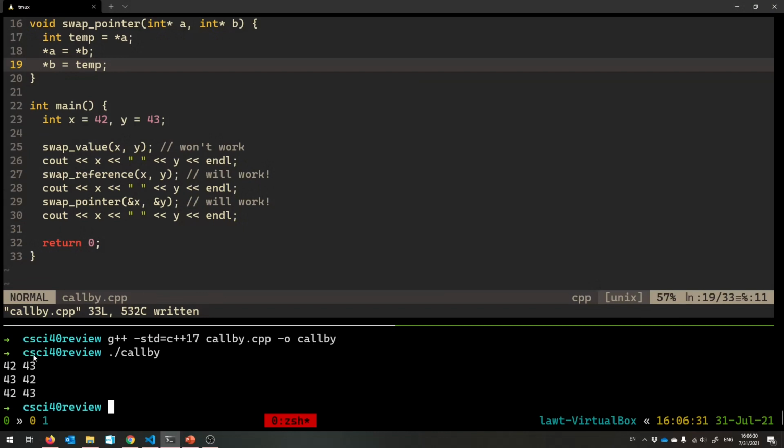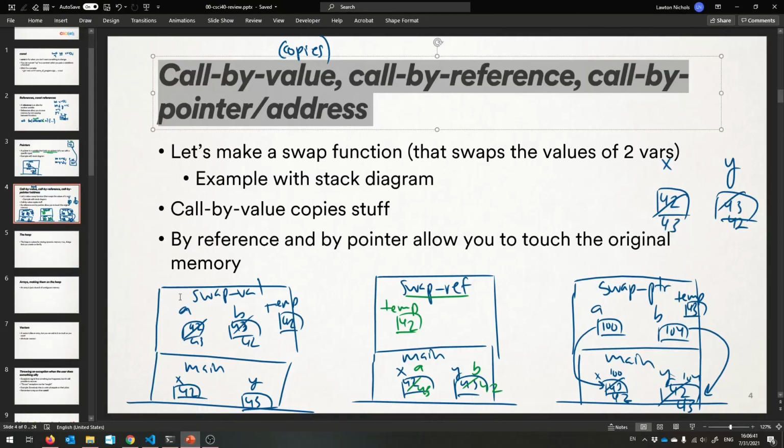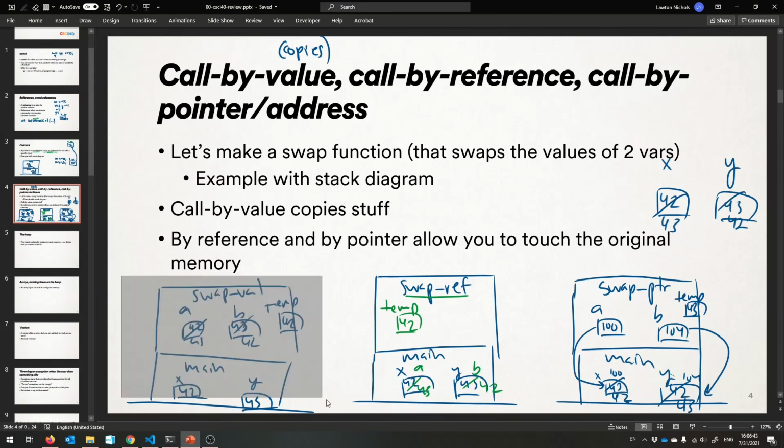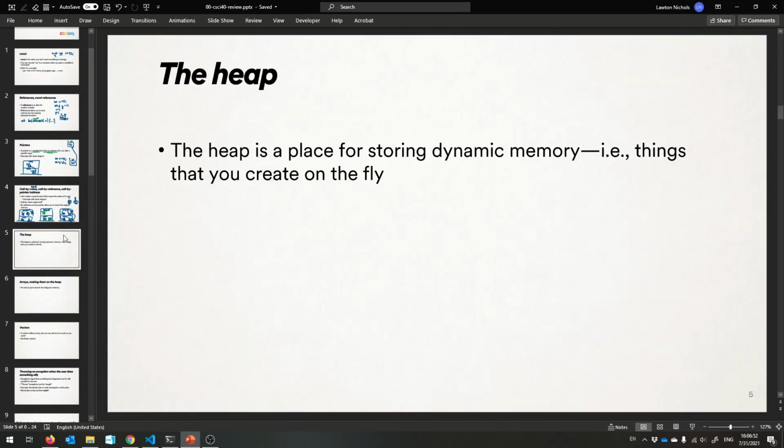But that's why we test these things. So the first time it doesn't work, second time it does, and then the third time it also does. It swaps them back to their original form. Okay, so that's all the different ways you can pass parameters to a function, and sometimes it's good to copy things. A lot of the time you don't want to though. Okay, so that is the idea with all of those.